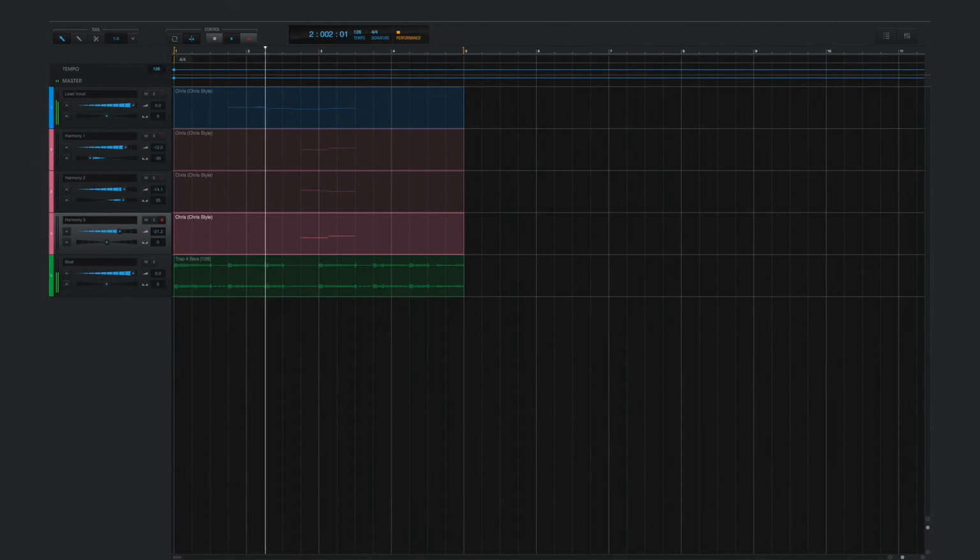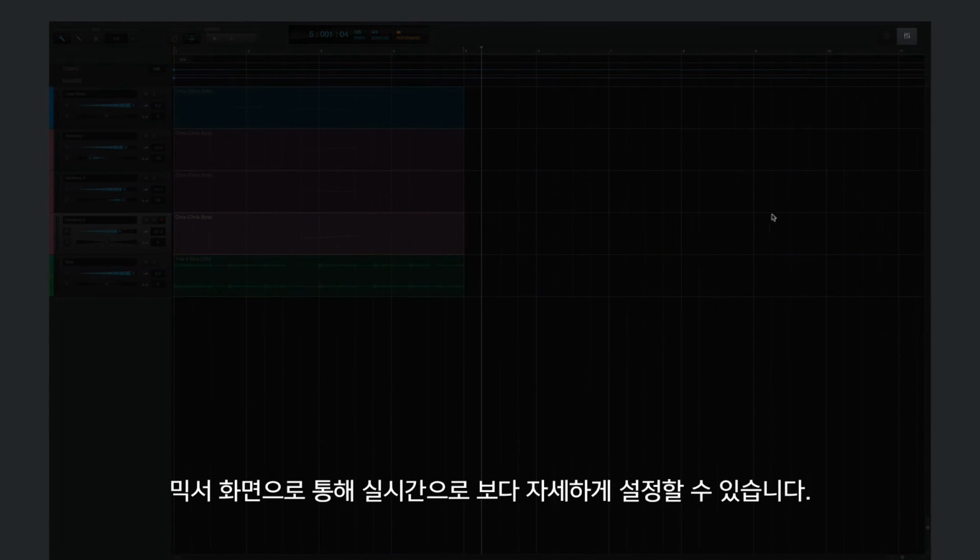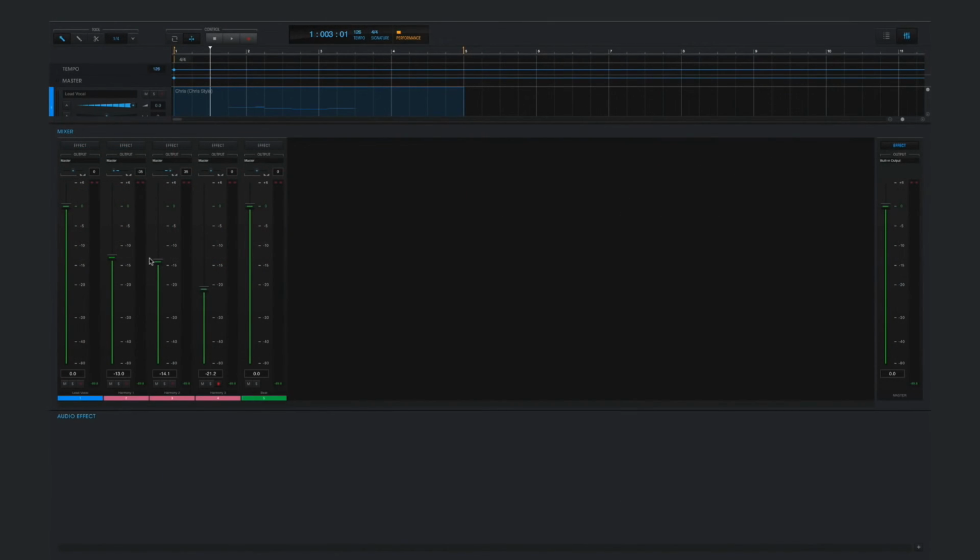Oh, so long, oh, so long, time's running out. And to get the mix even closer, I can jump into the mixer for more detailed mixing. Oh, so long, oh, so long, time's running out.